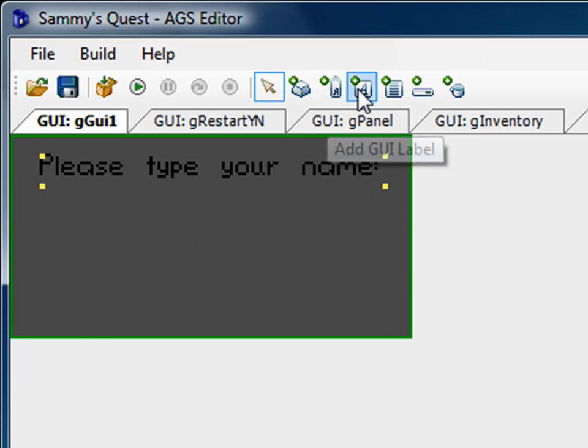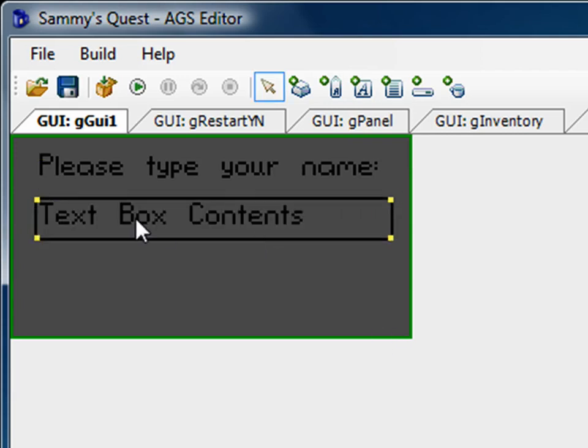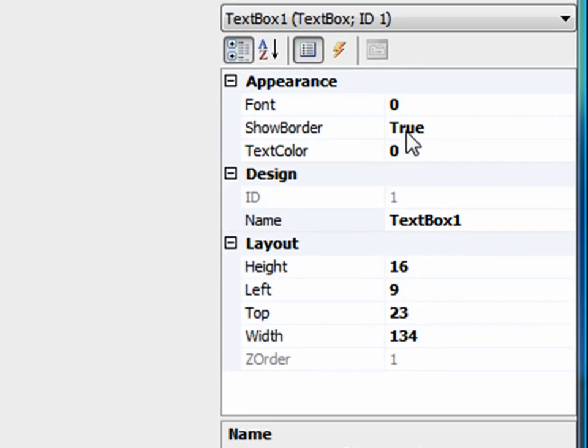Now let's have a text box, which is just a box that the player can type in. Again, click on add text box, drag the size of the text box that you want. By default, it'll say text box contents. This only shows up in the editor. You won't actually see the words text box contents in the game, but that's just showing you where the text box contents would be. You have a couple of options in the properties window, like show border, whether you want this black border to appear around the text box. Usually you'd want that, just to give the player an indication of where the text box is.